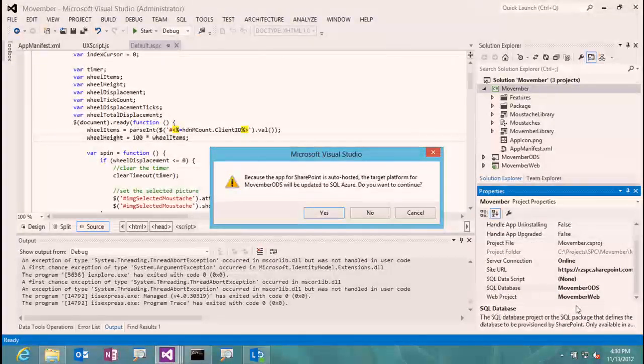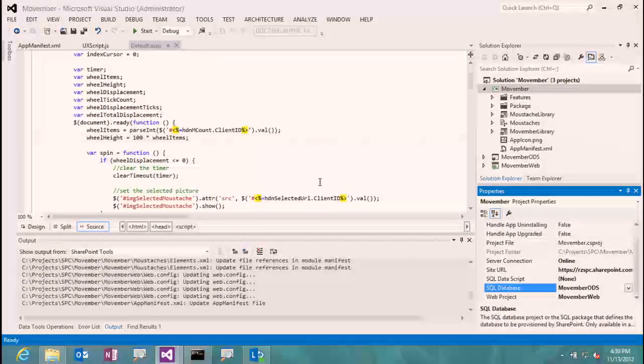By default, when you create a SQL database project, it's normal SQL. Well, the app needs it to be SQL Azure. So it's going to change it on the fly. It's saying, hey, we want to change this to a SQL Azure project type, and I'm going to go ahead and say OK. Now it's set up to leverage SQL Azure.